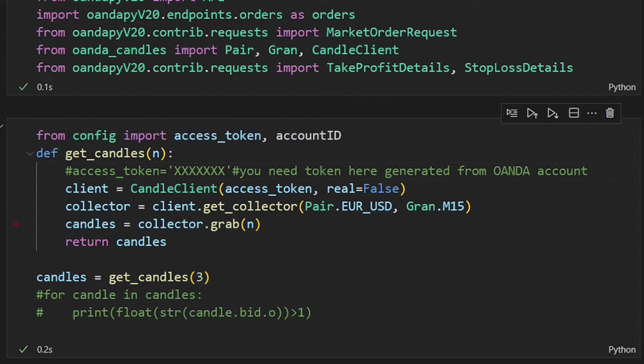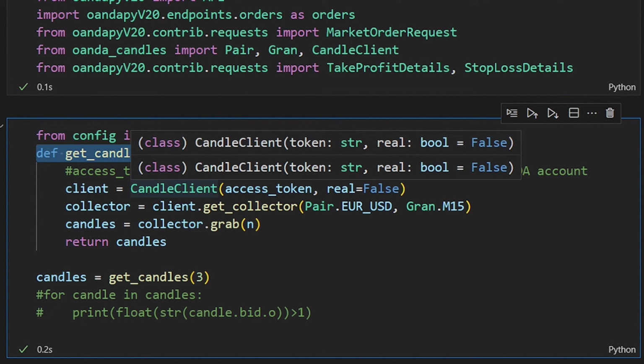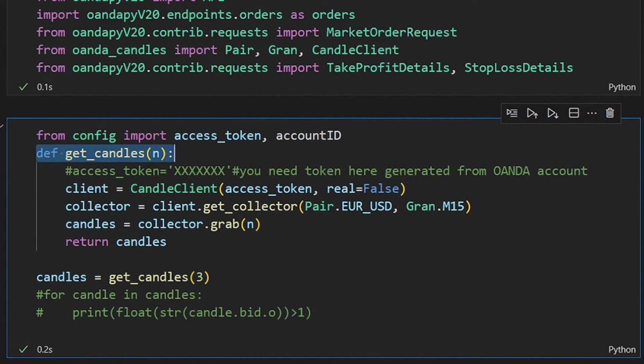So now we can define the first function, which is get candles, because we need to acquire the candles from our broker's platform. So get candles is a function that will go and grab the candles live now, the current candles on the market, and we will have the open, high, low, and closing price for each candle for the moment. So we're going to get the last n candles, for example, the last 3 candles of the market. And the way to do this is that I'm going to use the candle client of Oanda. I'm going to provide the access token, and the real value is equal to false because this is not a real account. It's a practice account for the moment.